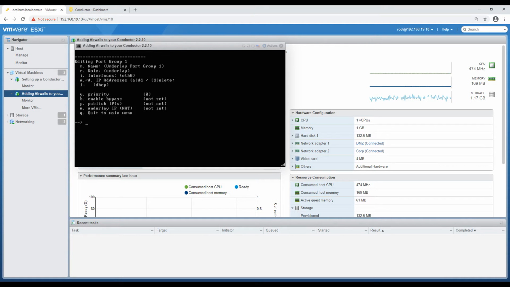For the time being, we are going to use the majority of the defaults, but we need to put an IP address on here. So as you can see there, we have IP addresses, add or delete, and then a number 1. So right now it has an IP address under DHCP. So I'm going to go ahead and hit delete, and then I'm going to say 1, and I want to delete that. So now there's nothing configured.